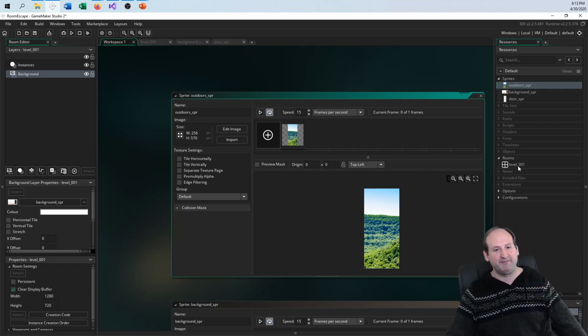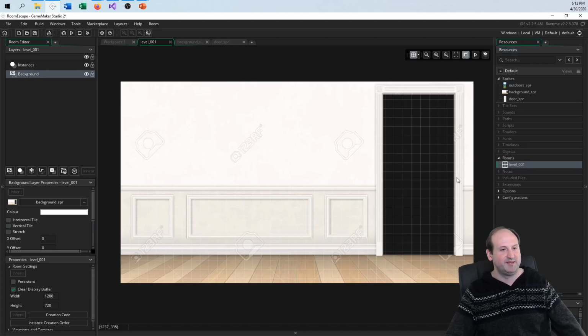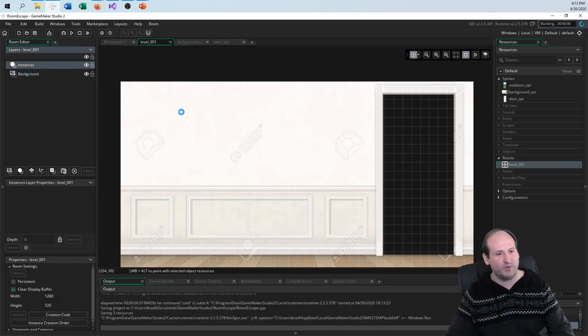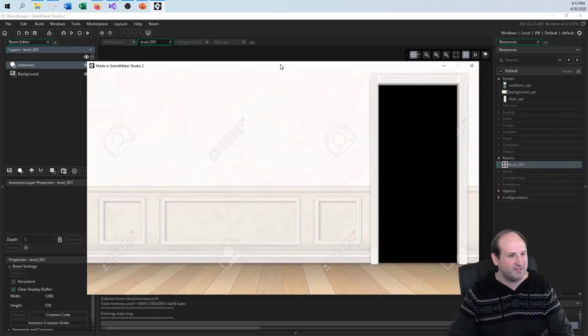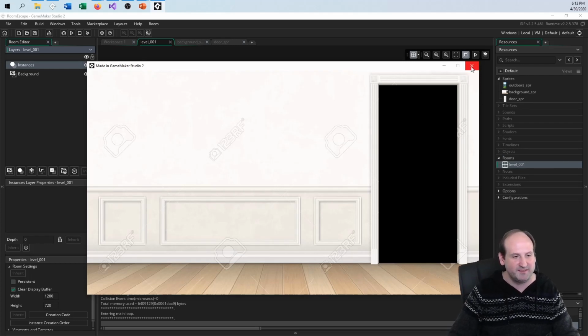So I have level 001 already set up, and now you can see this, see how cool this is? I made this a 1280 by 720p resolution over here, and then I've used the background layer to put the background sprite in, so it's 720p for my room, 720p for the image. And then when I run this, of course, you'll see that it's looking pretty good. Here we go. It's looking like that. I like it.